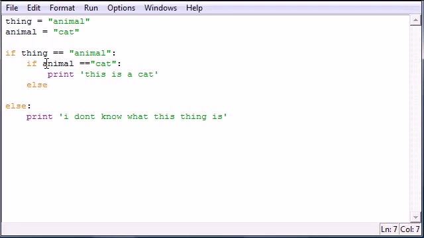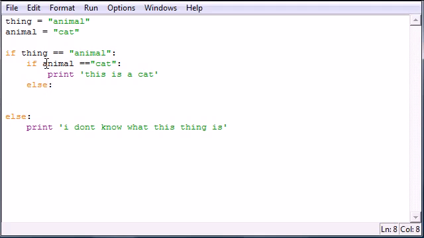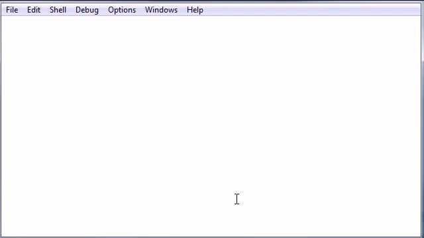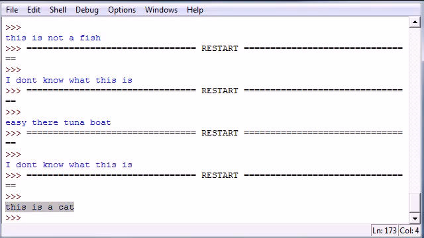And now we can have an else statement in here also. Else print, I don't know what this animal is. So let's go ahead and run this right now and make sure I didn't mess up anything. Press F5, save it. It says this is a cat.